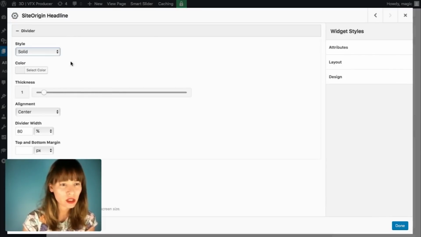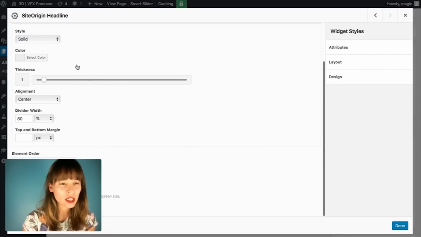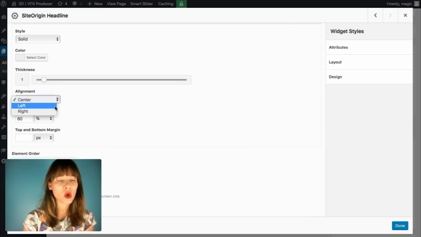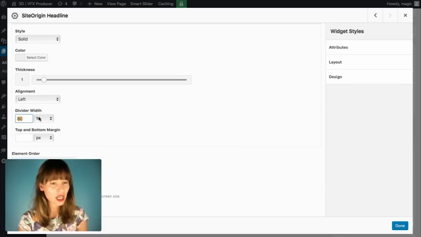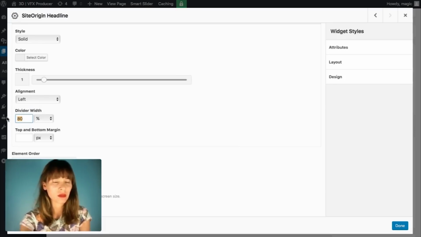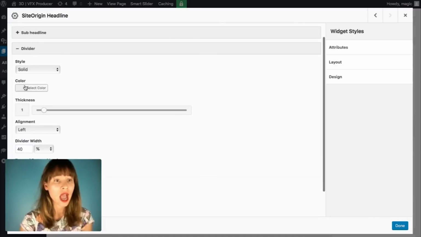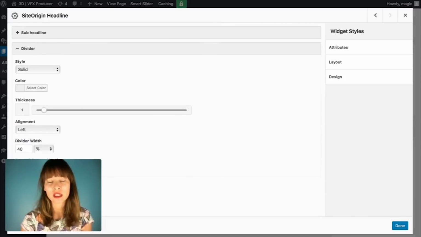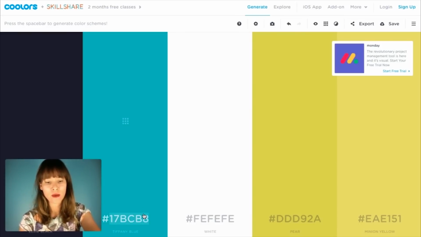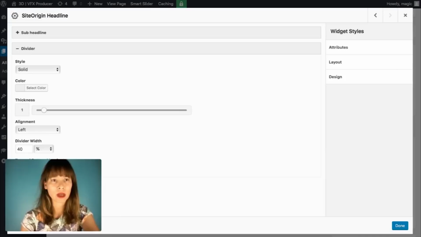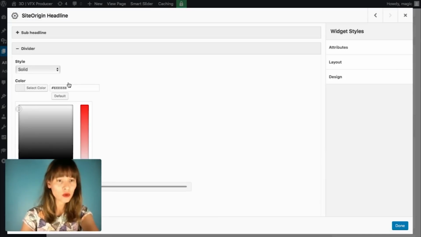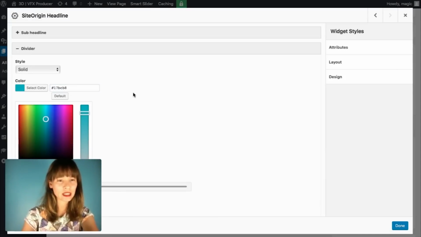Yes, I'm gonna leave it solid. Let's leave the thickness to 1. Alignment also, everything is aligned to the left. And the width, maybe let's bring it down to 50% or even less, 40%. And the color, I have some of my colors, my color palette for this side, and I'm going to paste it here.